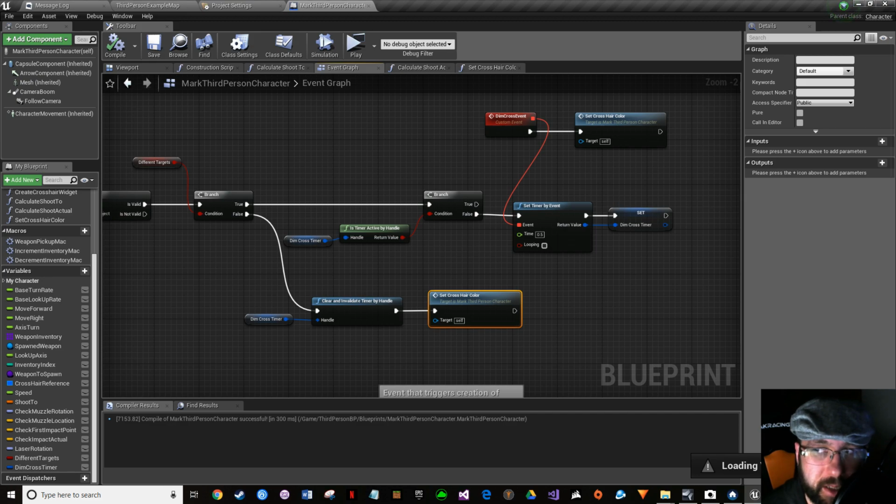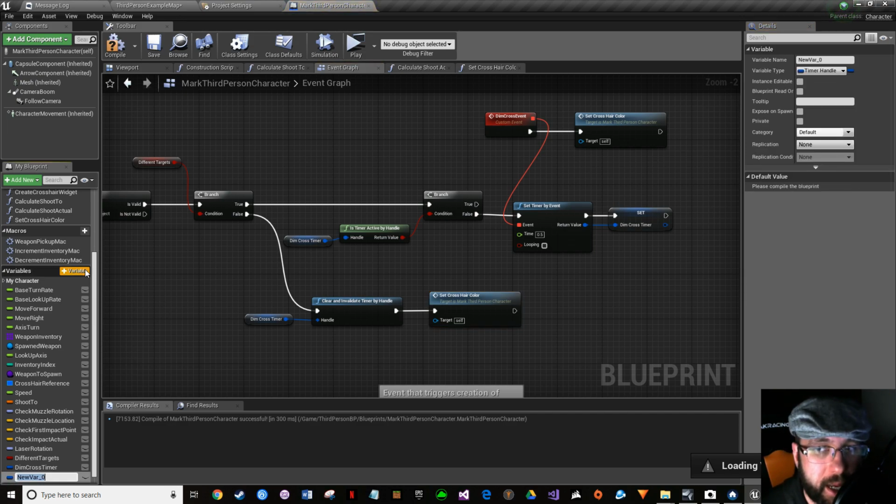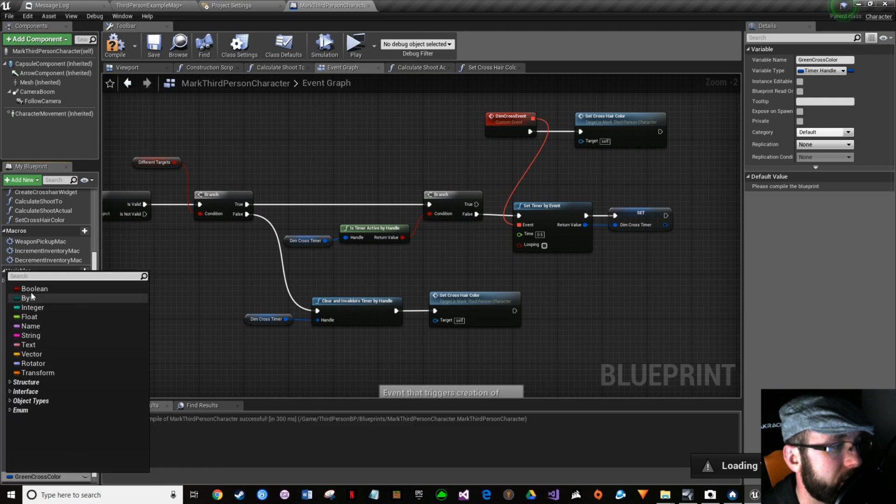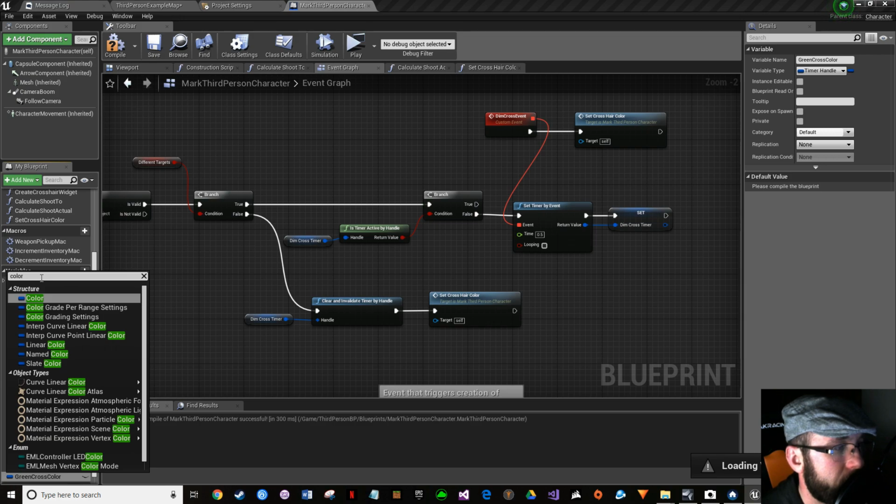So since we haven't set up these colors and whatnot, it's not going to show anything at the moment. So first off, I got to try and remember how I make a color. So let me press variable, and we're going to say, I don't know, green cross color. And these things, click here and just type in color. And you want to have, I believe it's linear color.